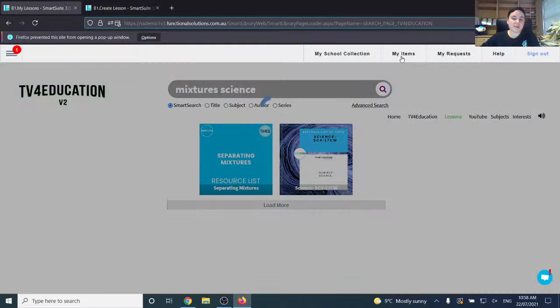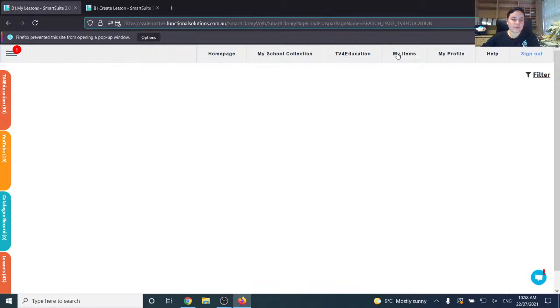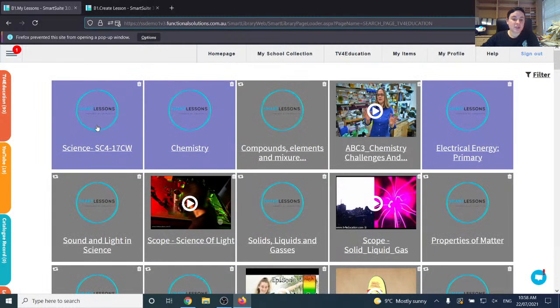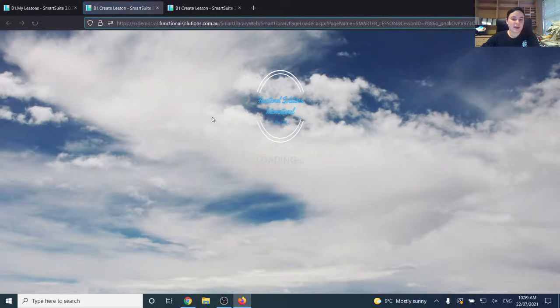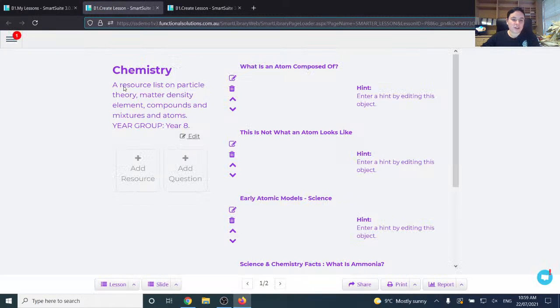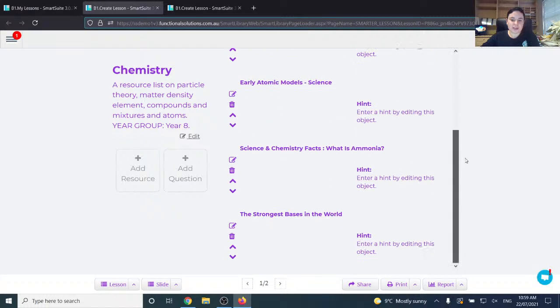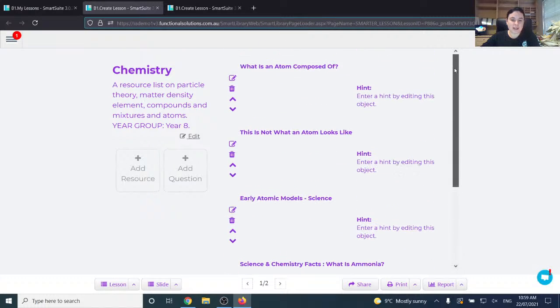To go to your My Items, go to this button up the top. You can see the 2 lessons that I just added are here. I can click on this Chemistry for Year 8's lesson, and you can see all the descriptions and all the videos that are here. You can add these to your own resource list, or just send your students this resource list, or you can edit it and make it your own, and you can add questions or add more videos or delete videos or whatever you want to do with it.